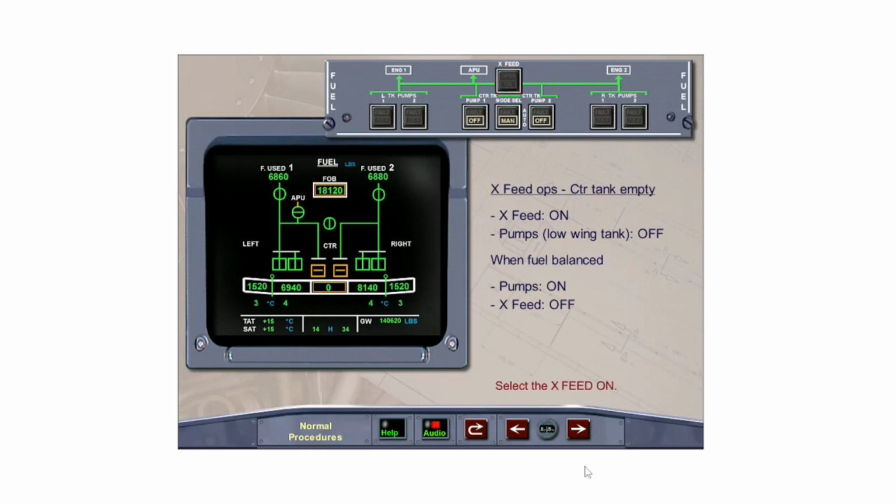If a fuel imbalance develops between wing tanks and it is desired to balance the fuel, select the crossfeed valve on. The green open light illuminates when the valve is open. Then, turn both wing tank pumps on the low side to off. When the fuel is again balanced, select the tank pumps back to on, then the crossfeed off.